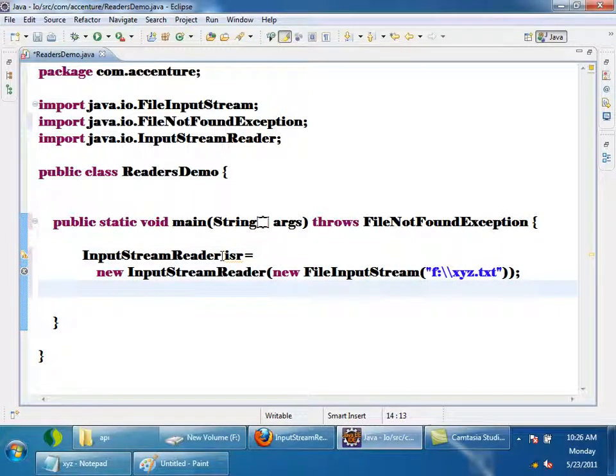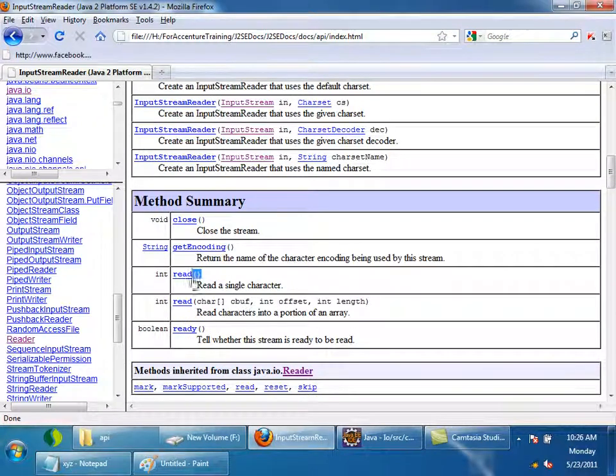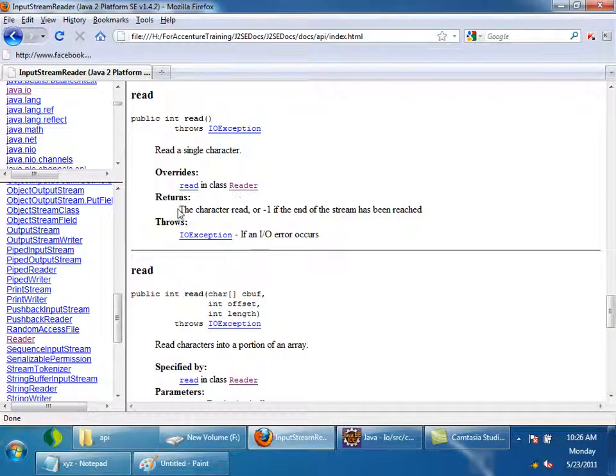Now in InputStreamReader there is a read method which will read a single character. See the documentation, I'll click on it. What does it return? The character which is read. But the character which is read is again given to us as an int only. You convert the bytes to character, but it is returned as an int. Then when the end of file, the end of stream is reached, it returns -1. So the same loop which I used earlier, I can use a similar loop.